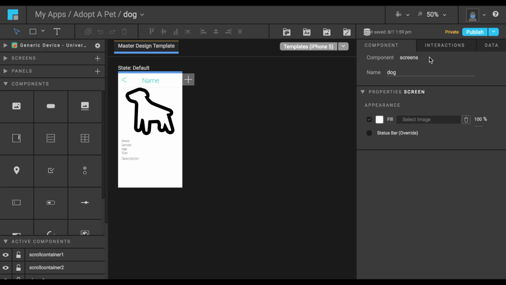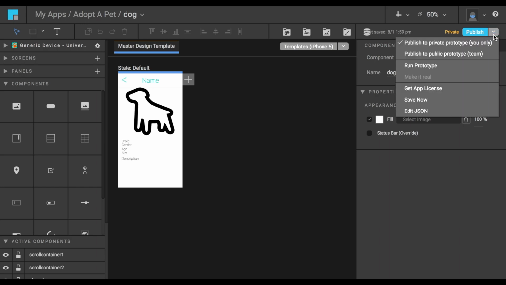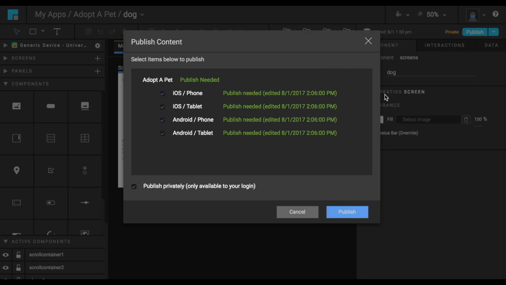Here we have publishing options. Publishing privately allows only you to see the changes that you've made, or publicly if you want your team to view the changes that you've made. Here we're going to publish privately.